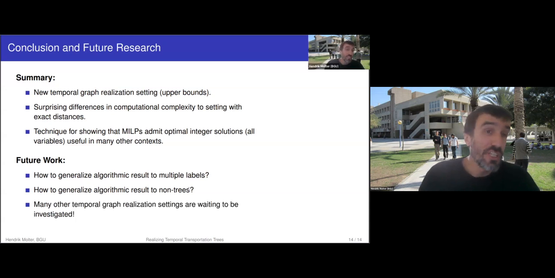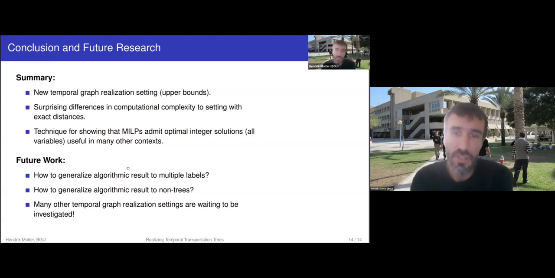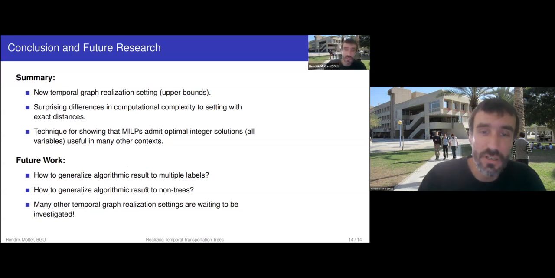And more generally speaking, this area of temporal graph realization is still, I would say, fairly unexplored, and there are probably a lot of other natural settings that are waiting for you to investigate them.